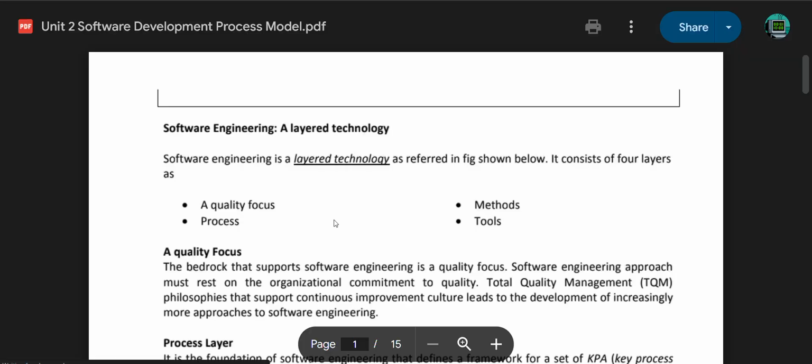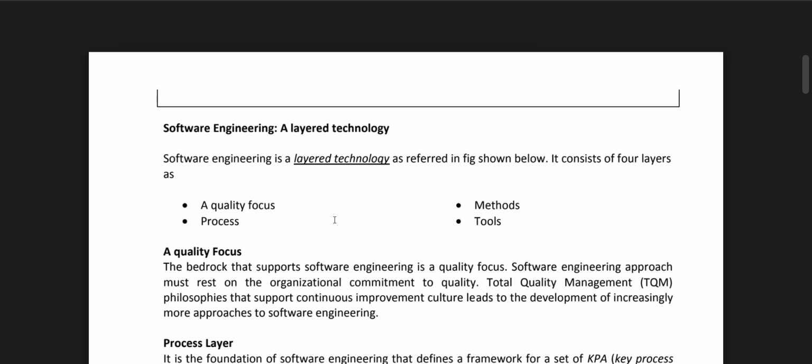सुरुमा हामी हेर्छौँ सफ्टवेयर इन्जिनियरिङ लेयर्ड टेक्नोलोजी। Software engineering is a layered technology as referred in the figure shown below. It consists of four layers: a quality focus, method, tools, process. A quality focus, the bedrock that supports software engineering, is a quality focus.